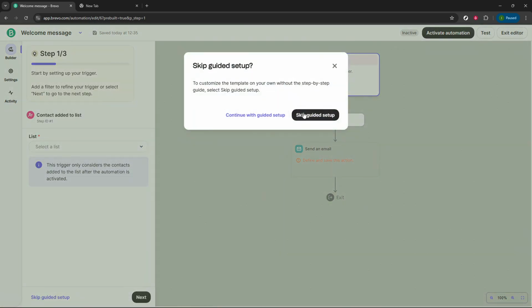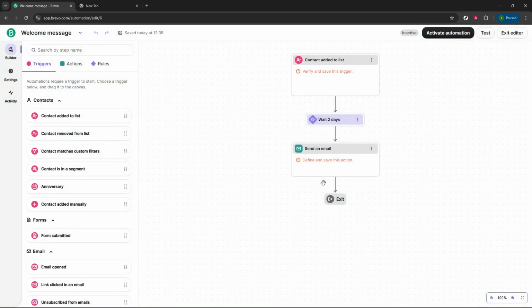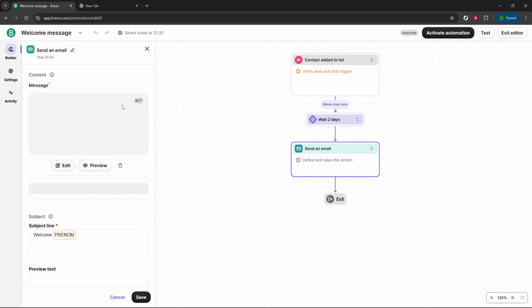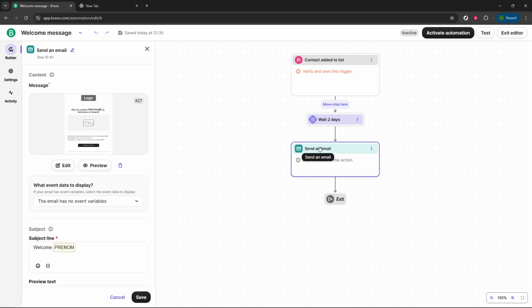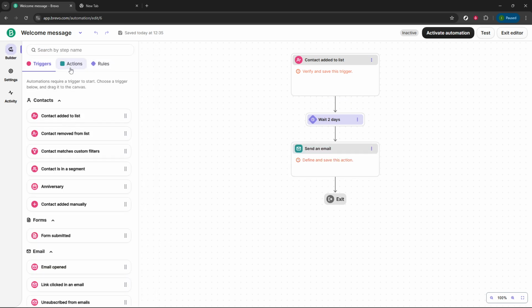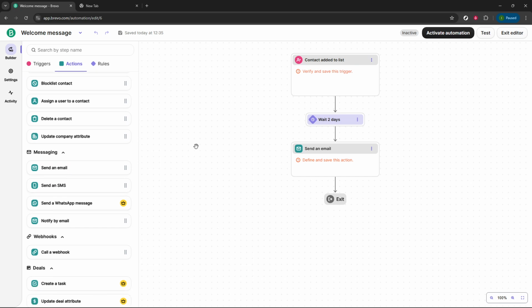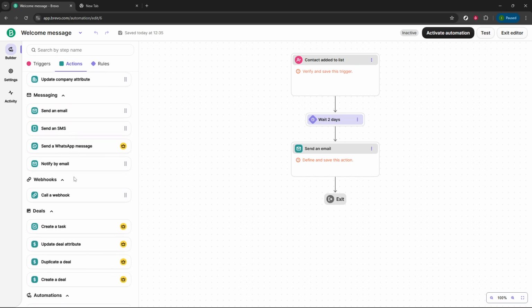Now add your action. A common first action is sending an email. Choose or create your email, double-check the sender details, subject line, and content, and make sure any personalization fields are correctly mapped. You can chain additional actions to shape the journey, such as adding a short delay before a follow-up email, updating a contact attribute, or moving someone to a different list, so the experience feels natural over time. Keep things simple for your first run. It's better to start with one or two actions and iterate once the data comes in.